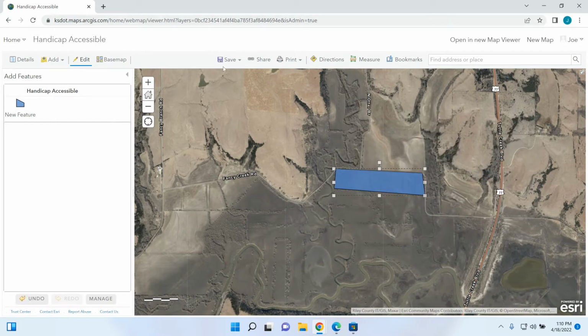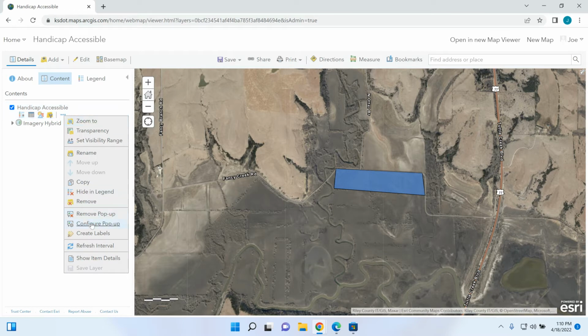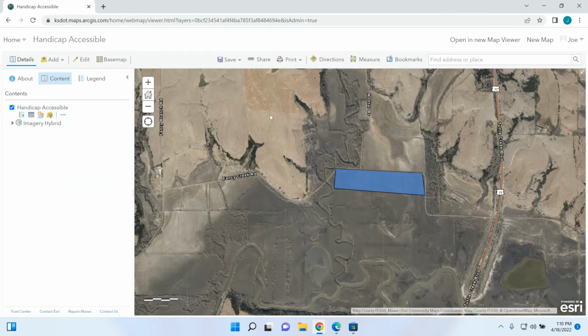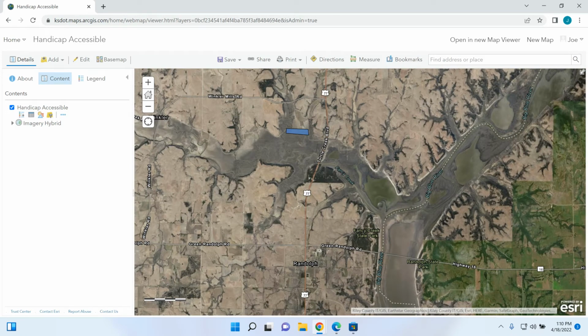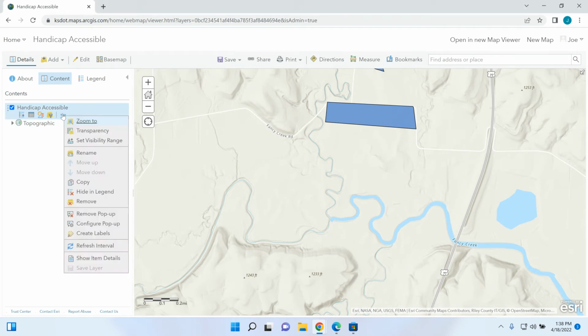Close. Intuitively, we'd want to use this to save, but this is just saving the map, and we're editing the layer within a map. So what we have to do is go to our handicap accessible layer here, which is under the content tab. Click the three dots. To save your layer, click on the three dots here under the handicap accessible tab and select save layer. It looks like this one's auto saved already, and that's why it's blanked out.